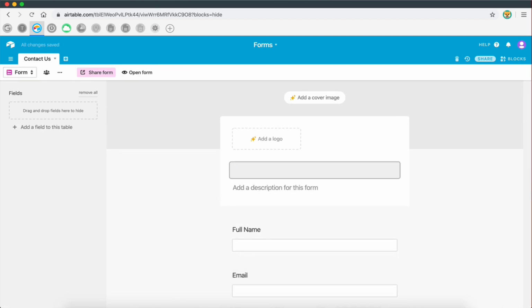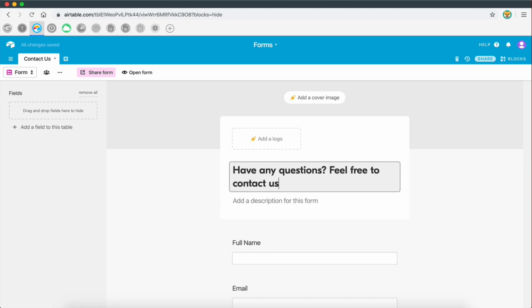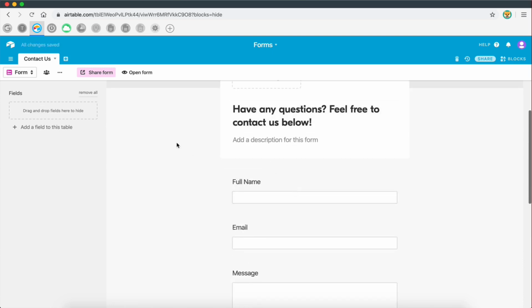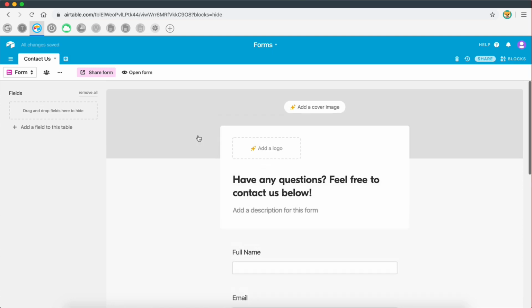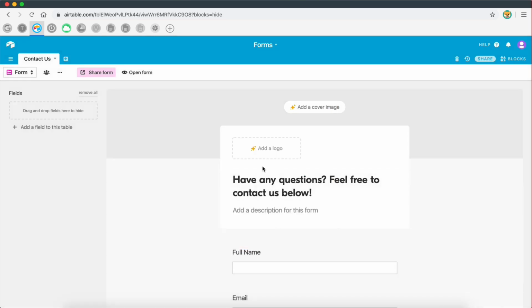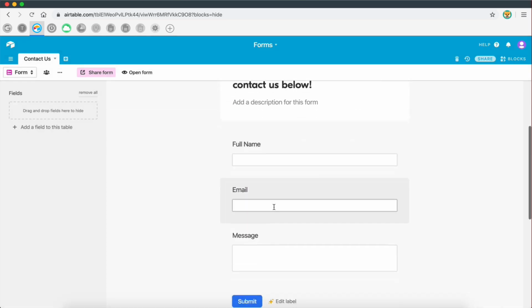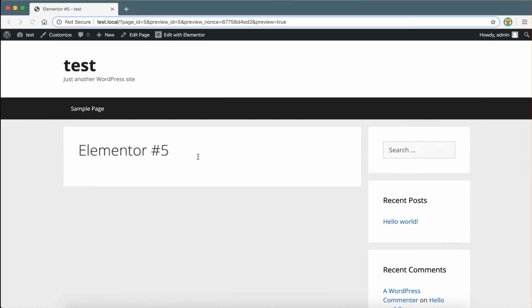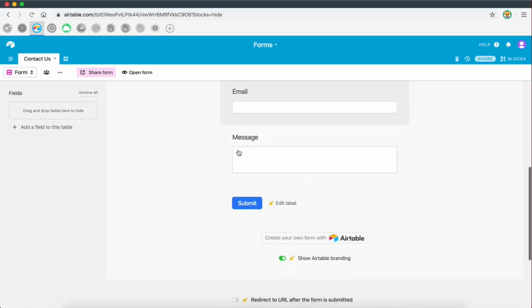So what you wanna do is also give it a title, but in this case, because I'm gonna be embedding this on my website, I'm actually gonna put some text like, have any questions? Feel free to contact us below, right? You can also add the description or whatever. You can also add a logo, but I think it's part of the paid plan. But you don't actually need that because we're gonna be embedding this on our website. So our website naturally is gonna have the logo, right? So you don't need that.